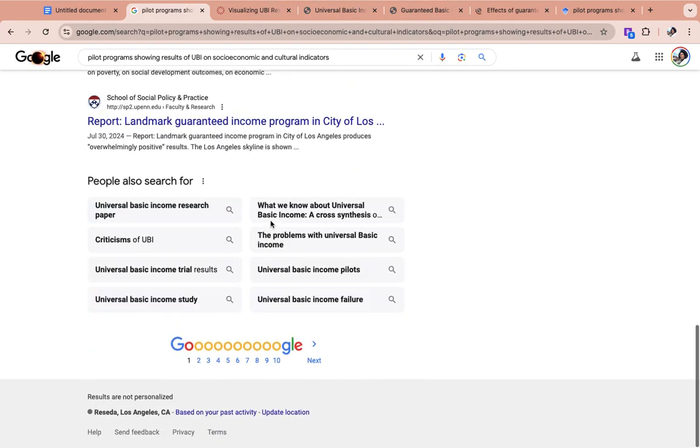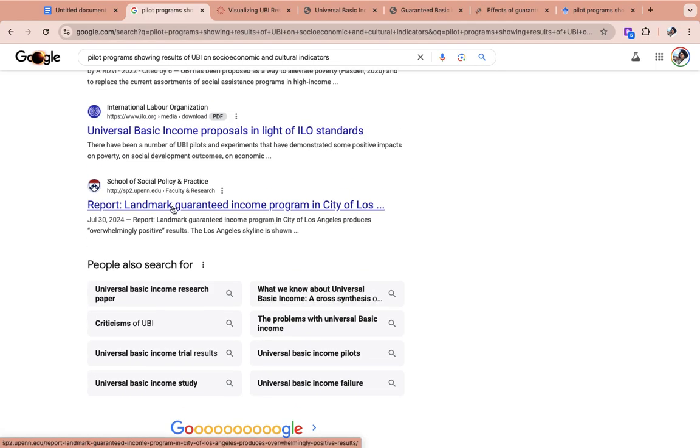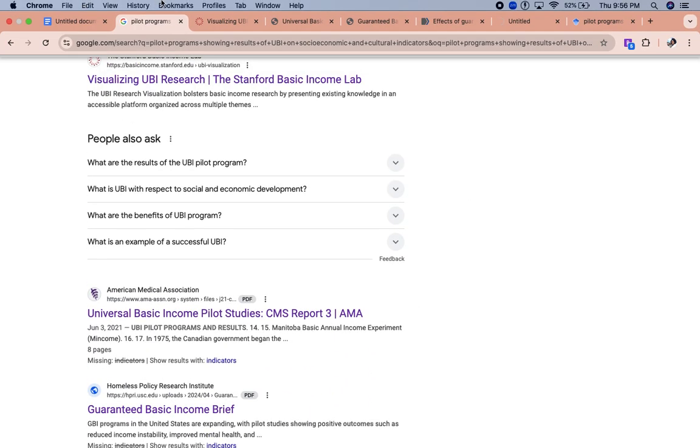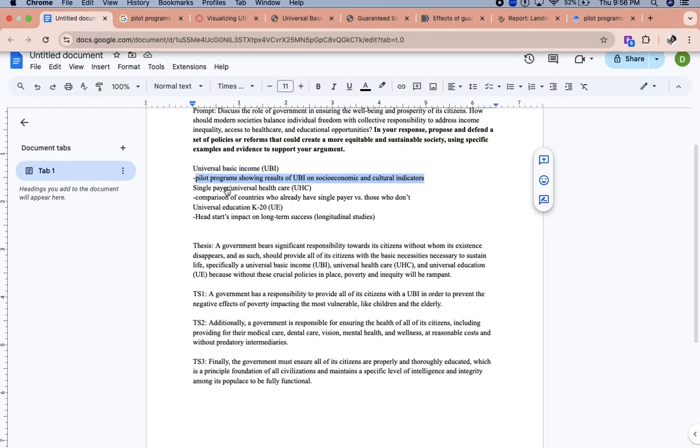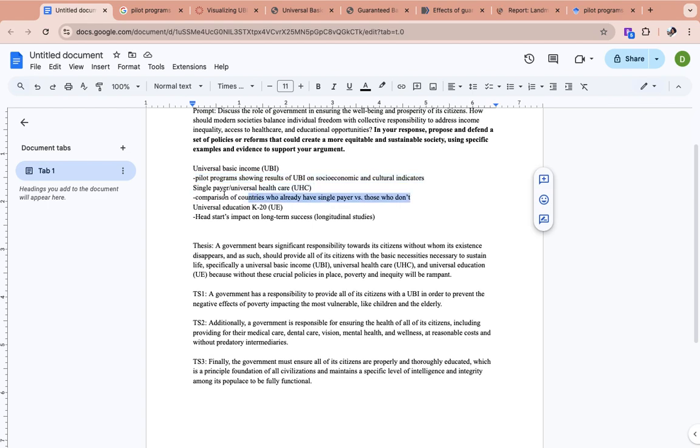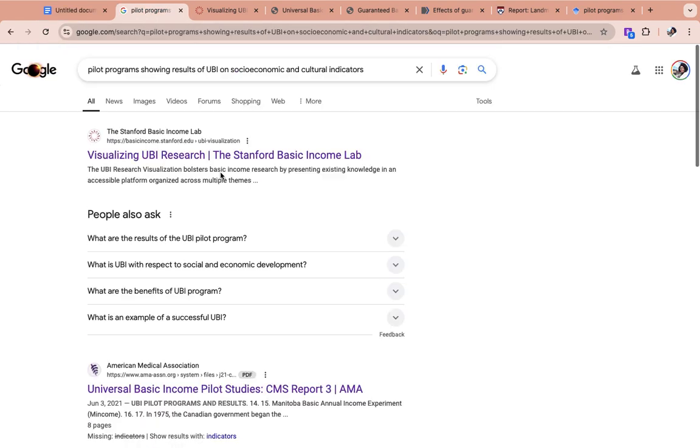I could keep going and look for more. This one looks interesting, so I'm going to open that one, but I'm going to move on to my next search term so I don't spend too much time on that particular source. Now this one, I'm going to do the exact same thing.